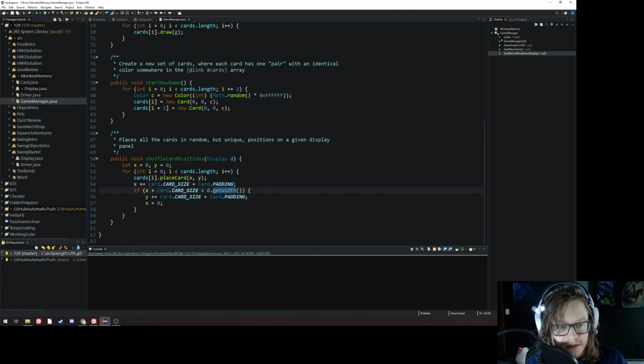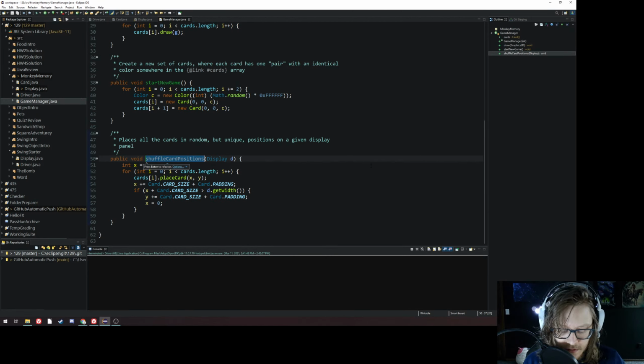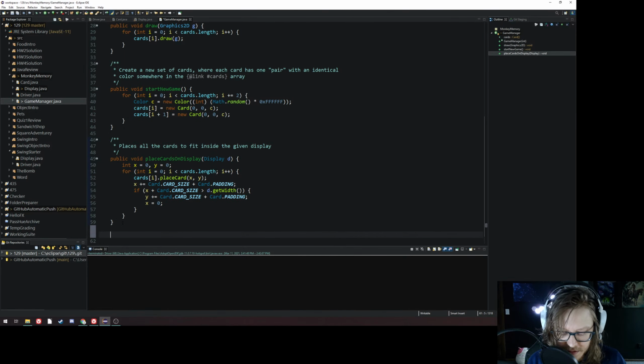So we'll call this something else. I'm going to refactor it and rename it to, let's call it place cards on display, something like that. And this is going to place all the cards to fit inside the given display. Okay, but I still need that functionality to shuffle the deck, or shuffle the cards. Call it shuffle cards.